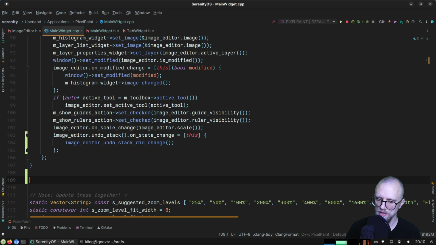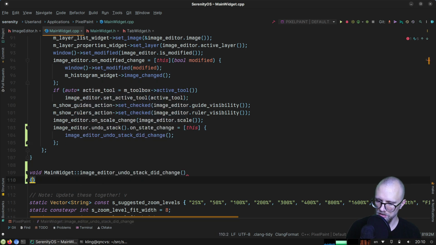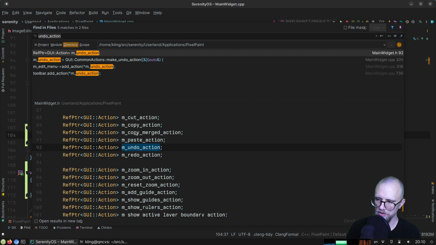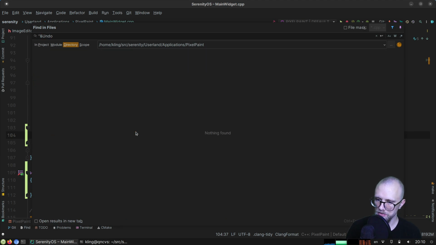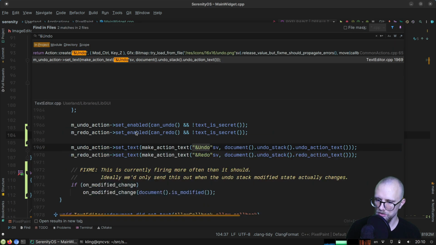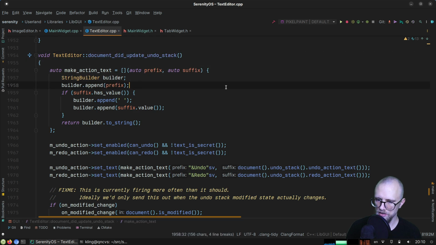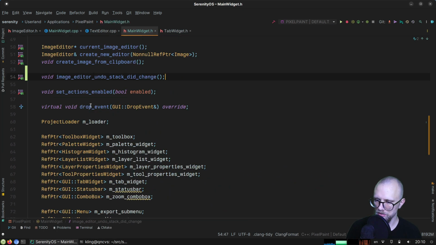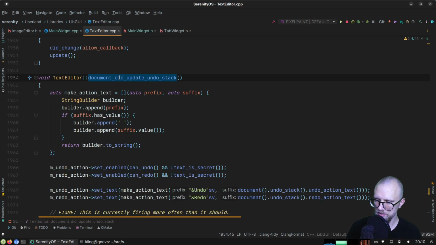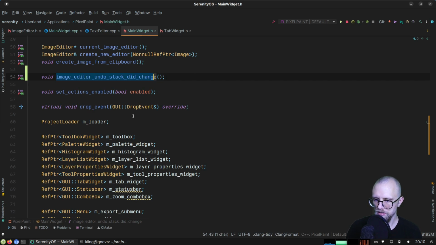I guess we want to set up this nice looking text. Or no, wait, I'm in main widget right now. Okay, so how does text editor do this? Undo. Is this it? Text editor document did update undo stack. Okay. Yes, that feels like the right sort of thing that we are mimicking or doing here. So maybe we should follow a similar pattern actually. So the document did update undo stack. Image editor did update undo stack, let's say. Let's be a little bit more consistent about that. That's not going to hurt.